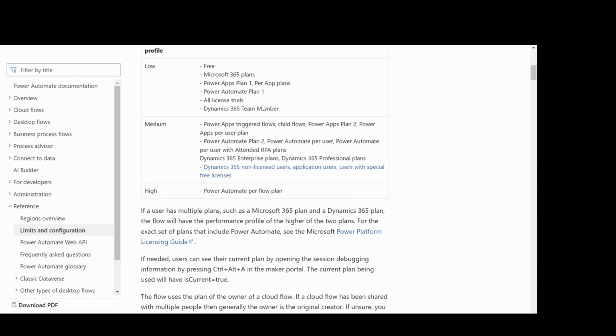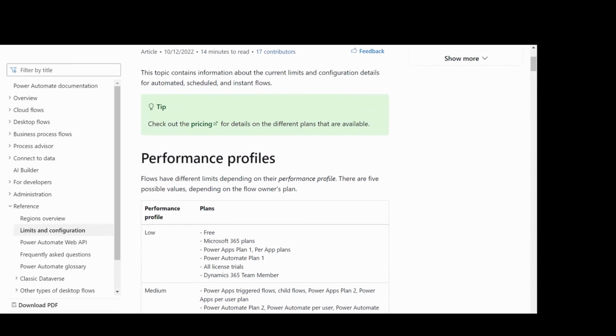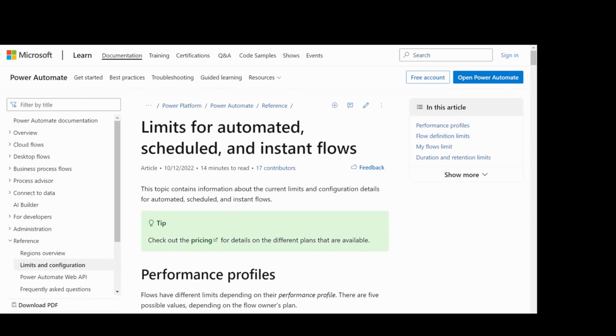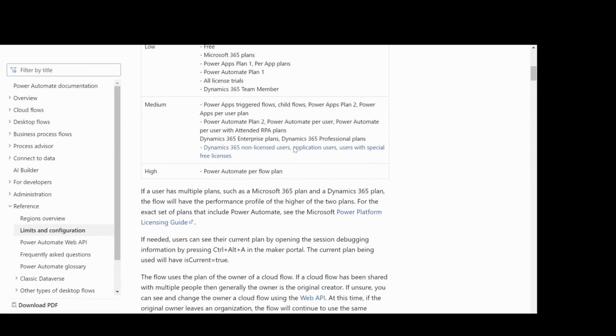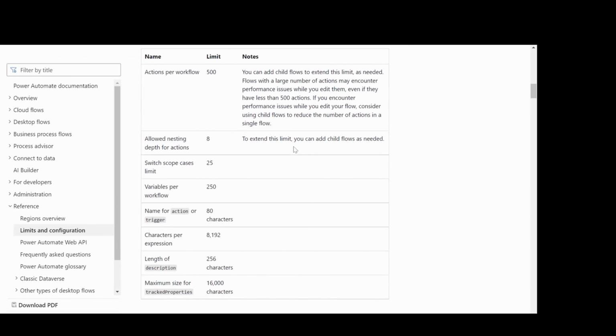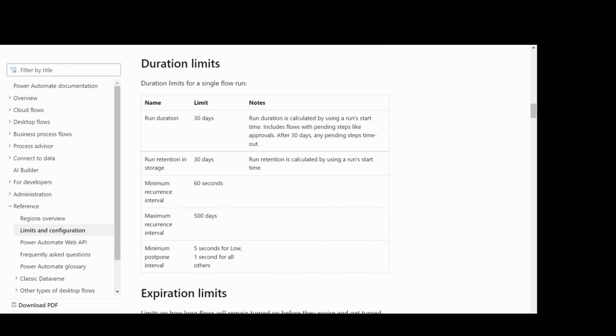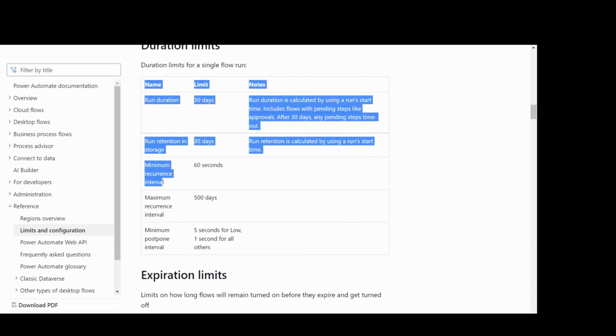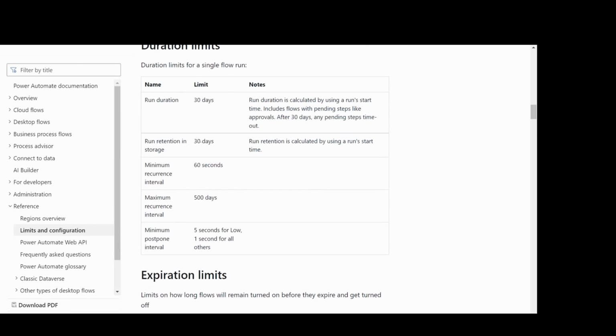For details on this, you can see that there are certain limits for automated, scheduled, and instant flows. And within this, it will tell you how many seconds it's going to take. I think it depends on your plan. I believe that the best you can do is 60 seconds. It says minimum recurrence interval is 60 seconds. So that is something that you cannot overcome with this approach.